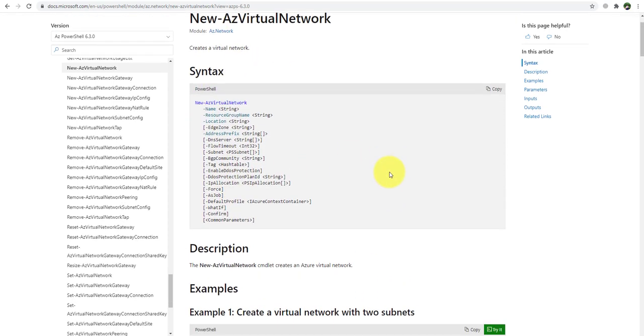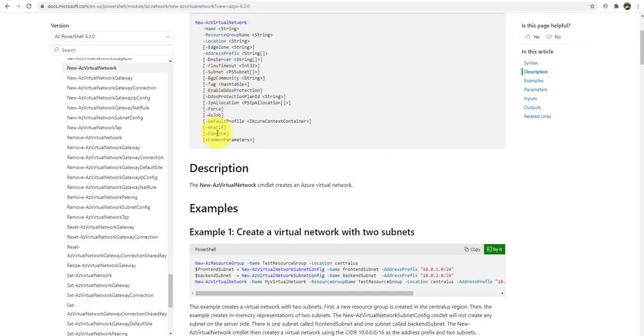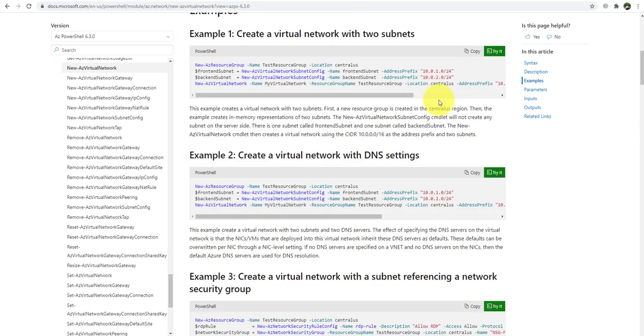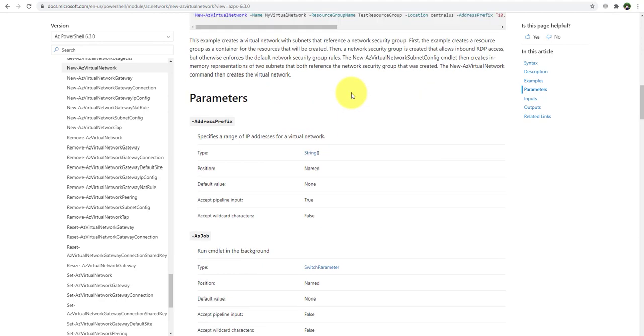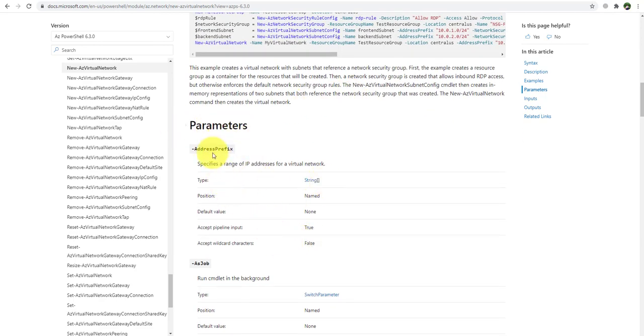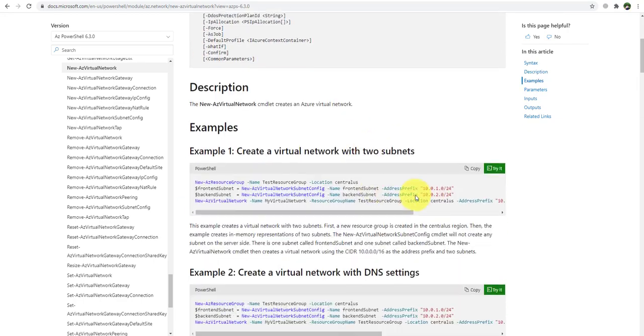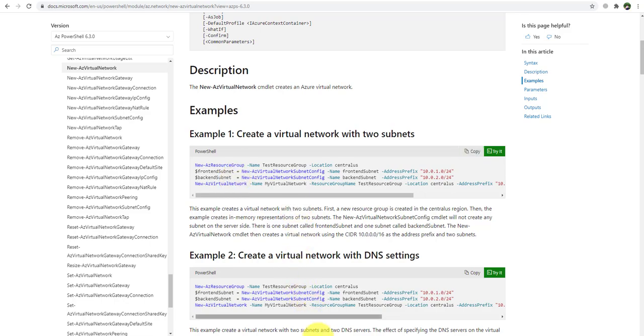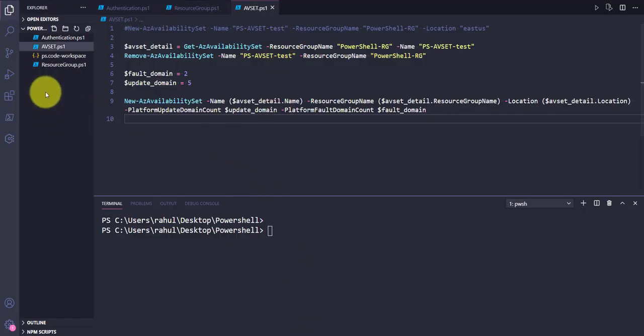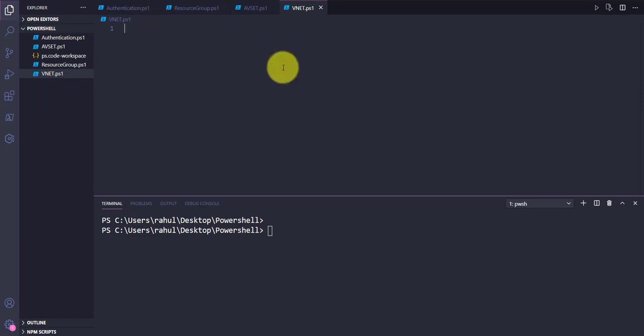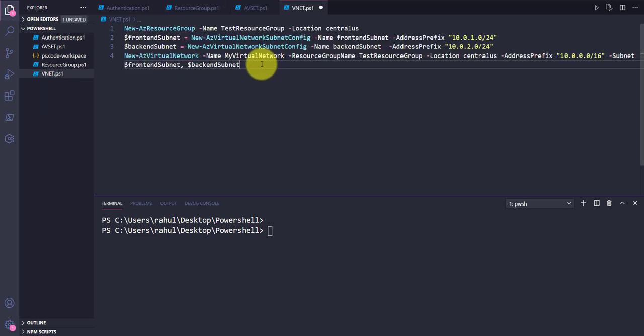These are all the parameters, and you can see what the different parameters available are and try some examples with them. In the parameter section you will get details of each and every parameter, their types and default values, so you can go ahead and check that. Let me copy this example and go to VS Code. Here I'm going to create a new file, and I will call this vnet.ps1, and in this file let me paste these commands.